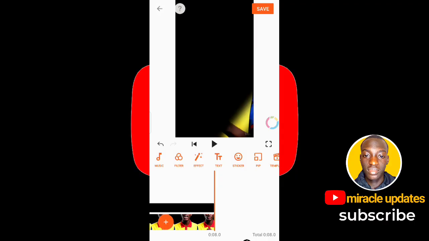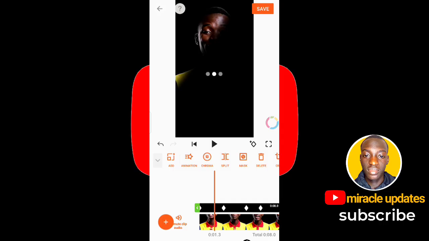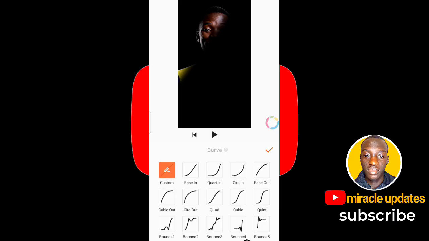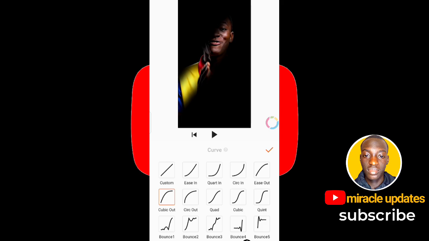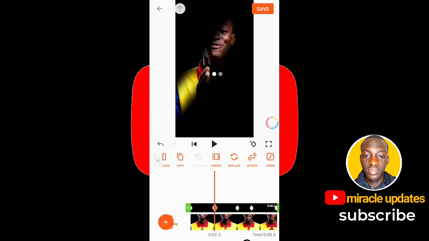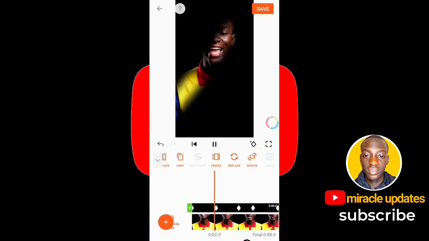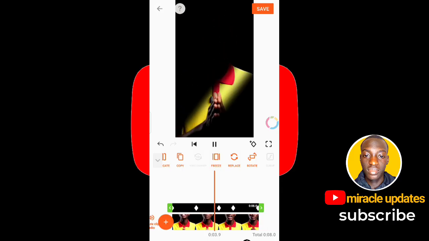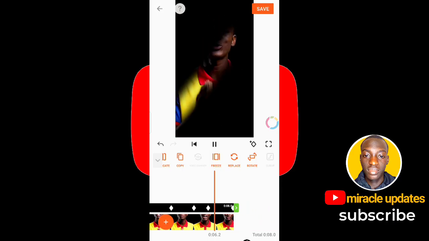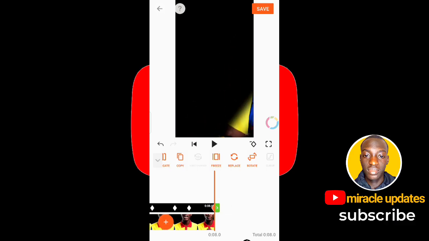So after doing that, tap on the clip, slide over here, then go to curve, then click on the cubic out. Okay, this is the curve you want to add. Click on the check mark to save the work. So this is it. Can you see the effect? Then this is number one.